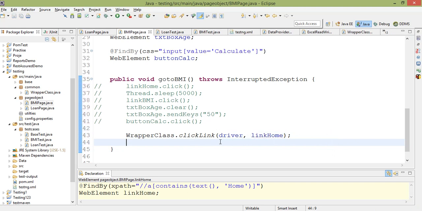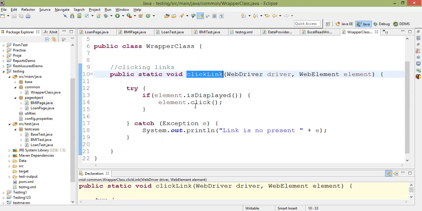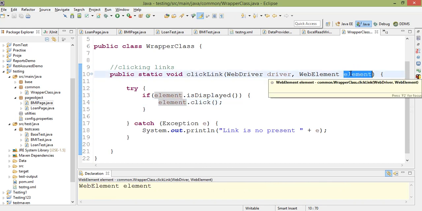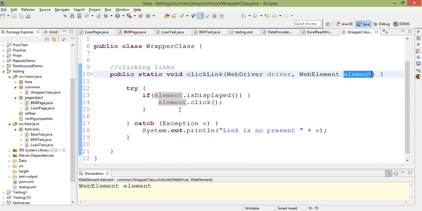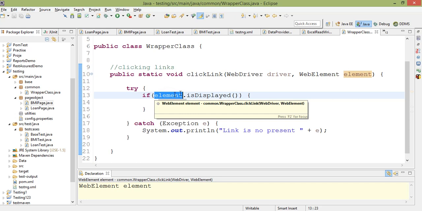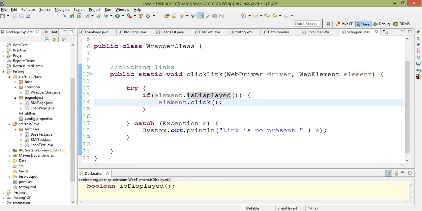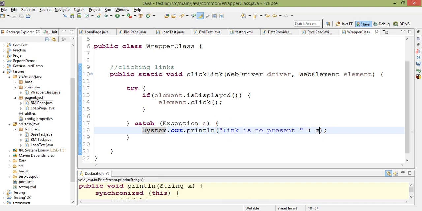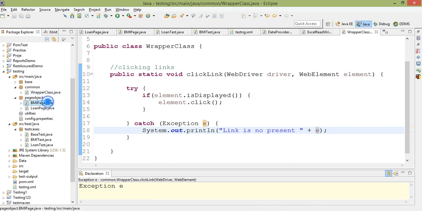That's it. So how it works is, when it comes to this line of code, it will take us to the wrapper class and here it will check for that element. That element will be passed here. That link home will be passed with that XPath we have given there, and it comes to this try block and checks whether that is displayed or not. If it's displayed, it will click it. If it's not displayed, it will come to this catch block and it will give me the error like link is not present, with the error stack trace. Okay, right. This is how we are going to create the wrapper class.